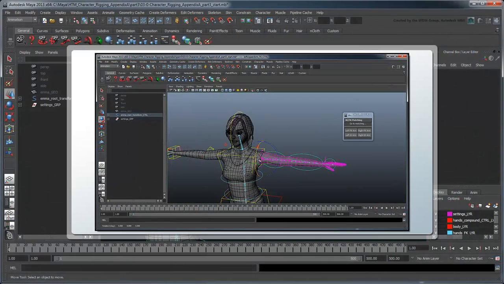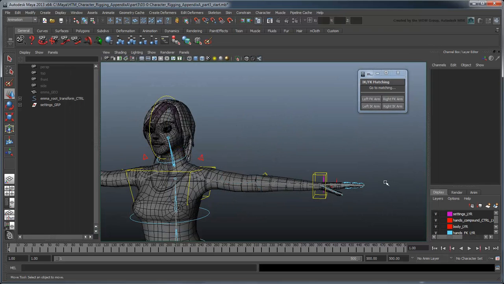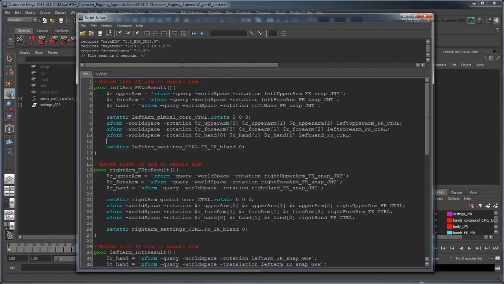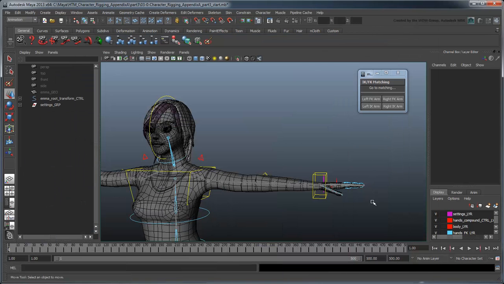In the previous movie, we matched the IK arm to the result arm and developed a simple UI for performing our matching tasks. In this movie, we'll factor joint scaling into those matches. Open the file Character Rigging, Appendix A, Part 3 Start, and load the Match App script into the script editor, or use your own files from the previous lesson.